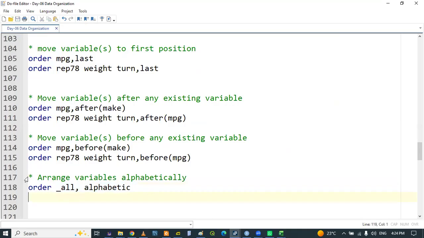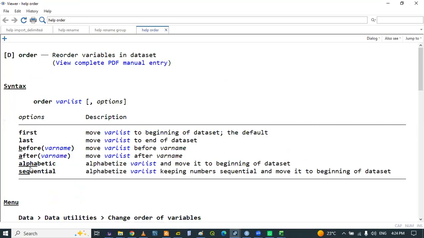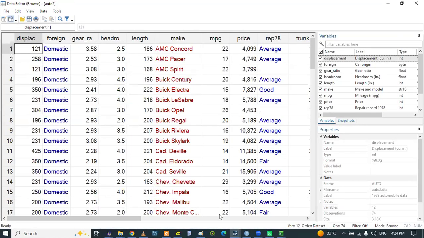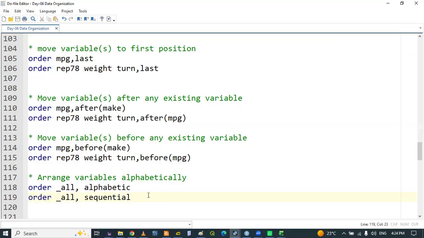And to arrange them sequentially, here, for sequential, it will do the same thing, because it will keep numbers sequentially, moving them to the beginning of the data set. First of all, it will arrange them by alphabet, and then if there are variables with numbers, it will also take care of the numbers. For this case, because we don't have any variable ending with a number, it is the same as alphabetic. It will not do anything else.